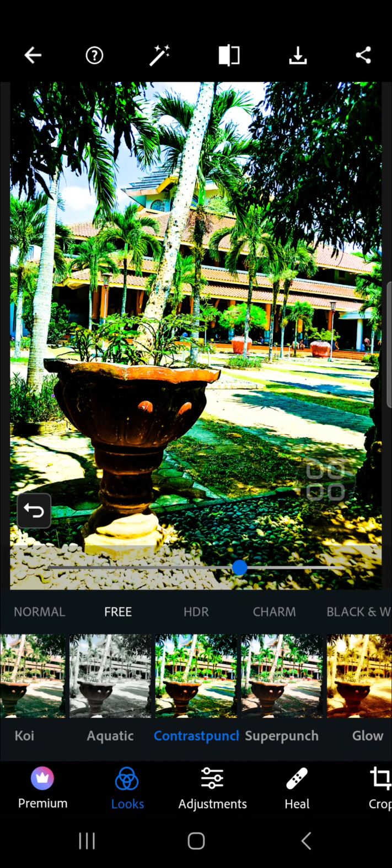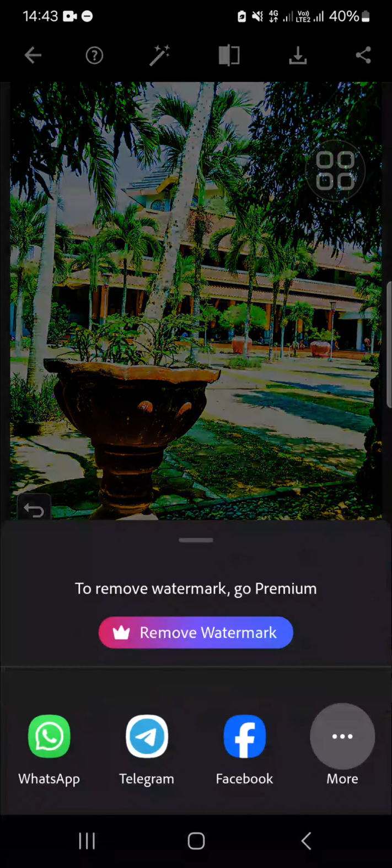Once you're ready to save your photo, you can click on this icon, and then the photo will be saved to your device. Alright guys, and that's all the way to apply glow effect on Photoshop mobile application. I hope this video will be useful for you.